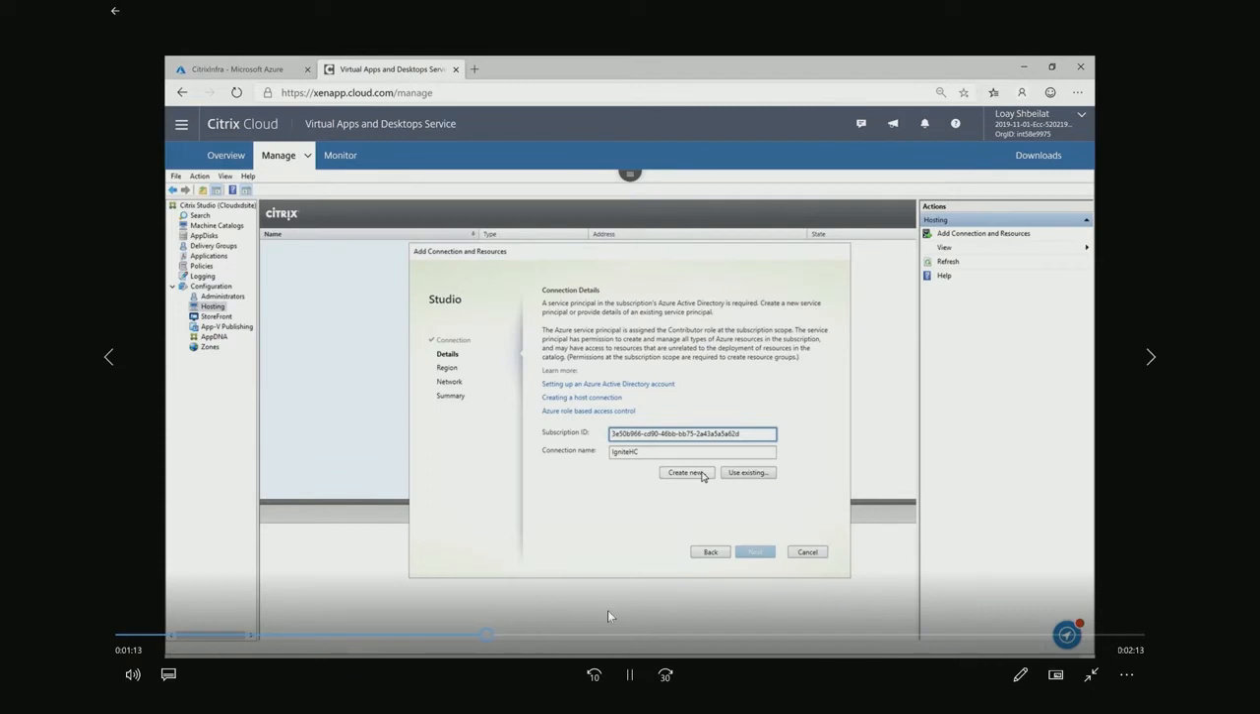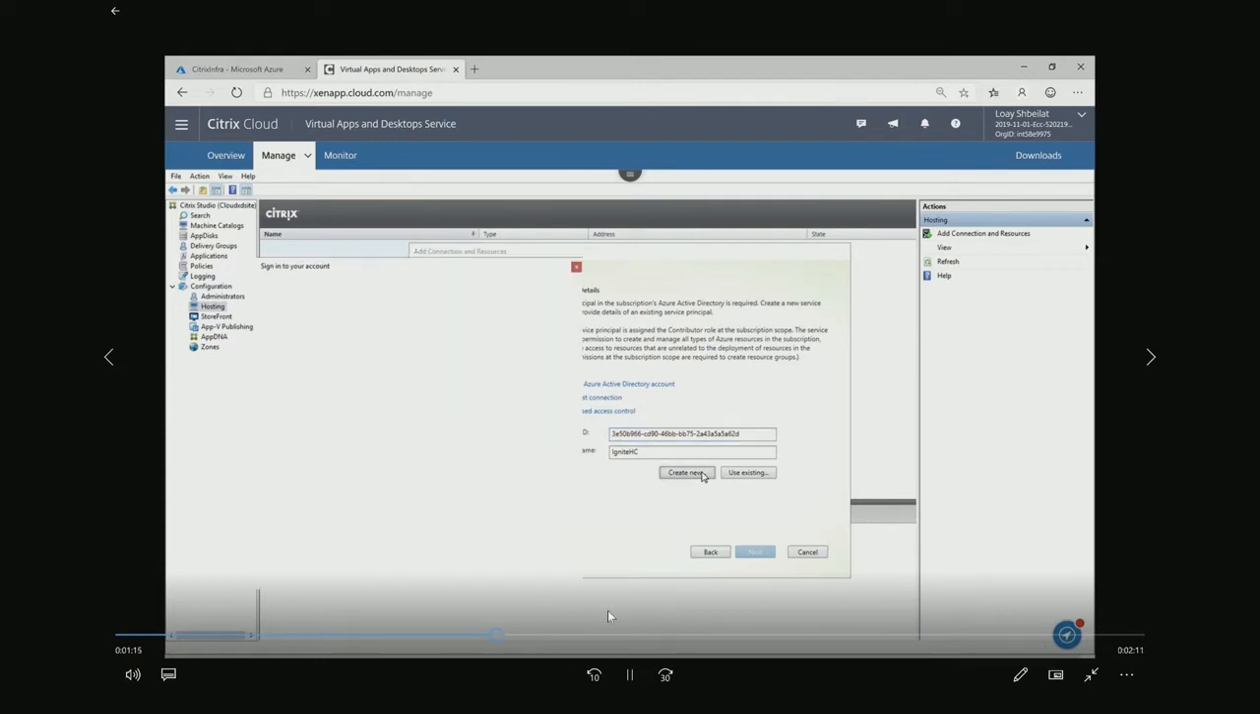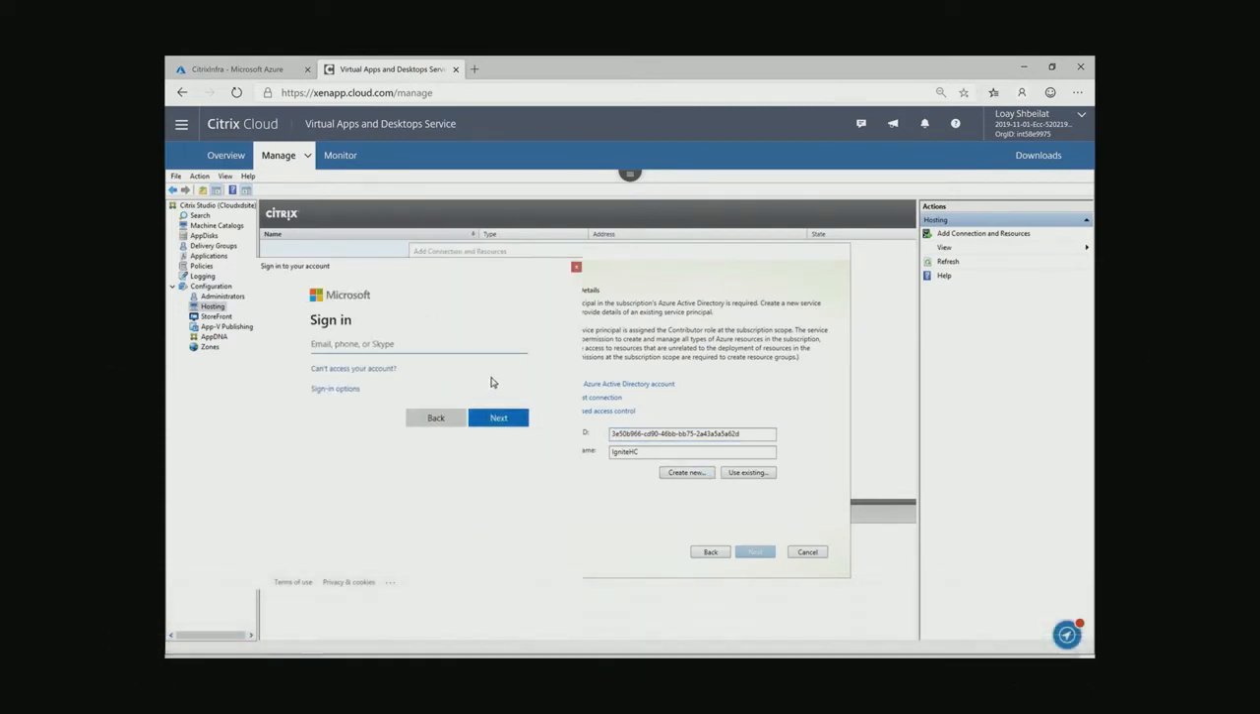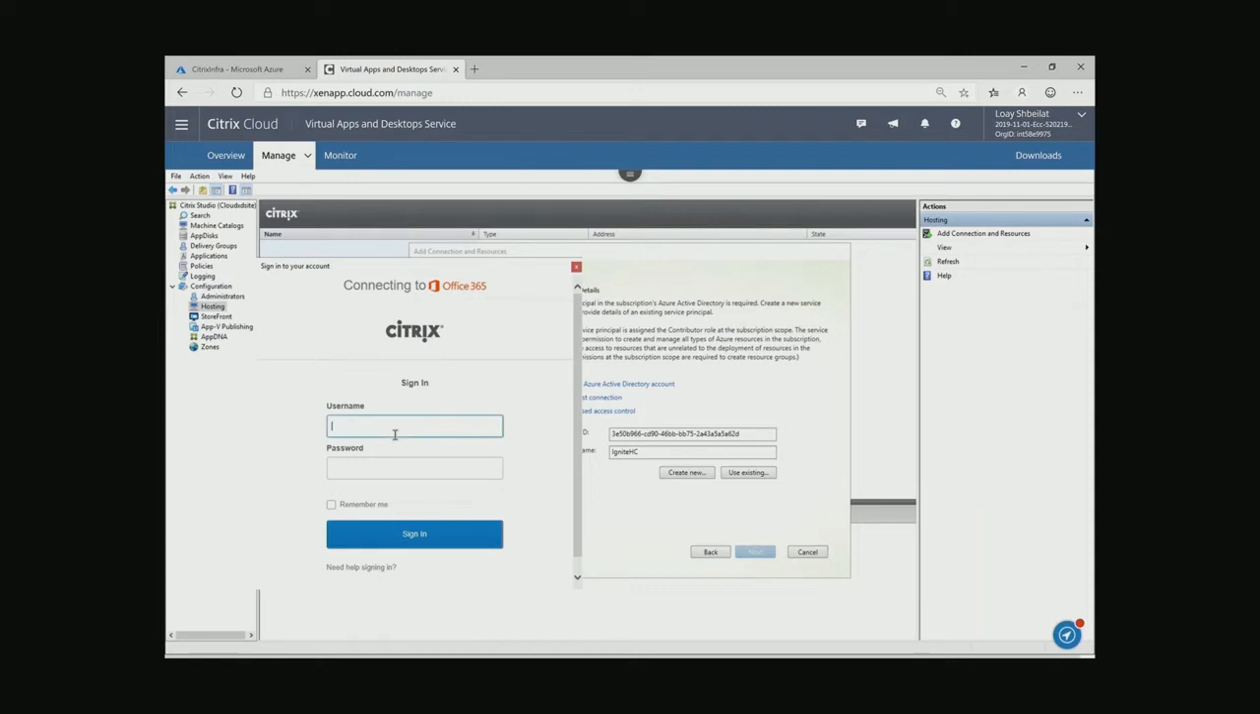OK, I said create new. You log on to your Azure subscription. Just normal. You need credentials to make sure that no one's hacking it, of course. So once you do that, what's going to happen in the background is we create a service principal.